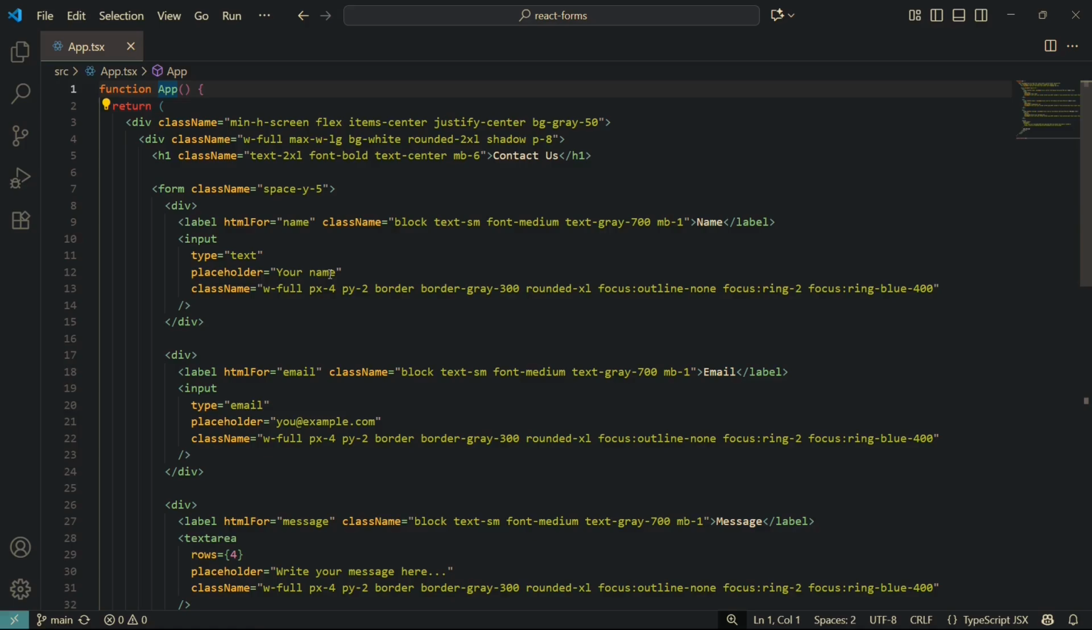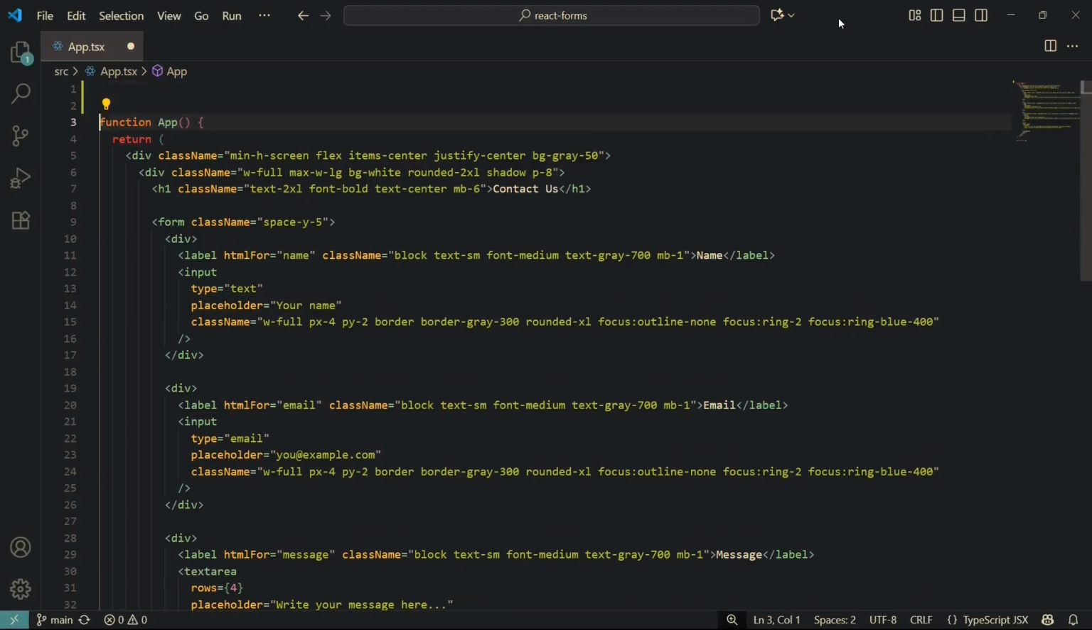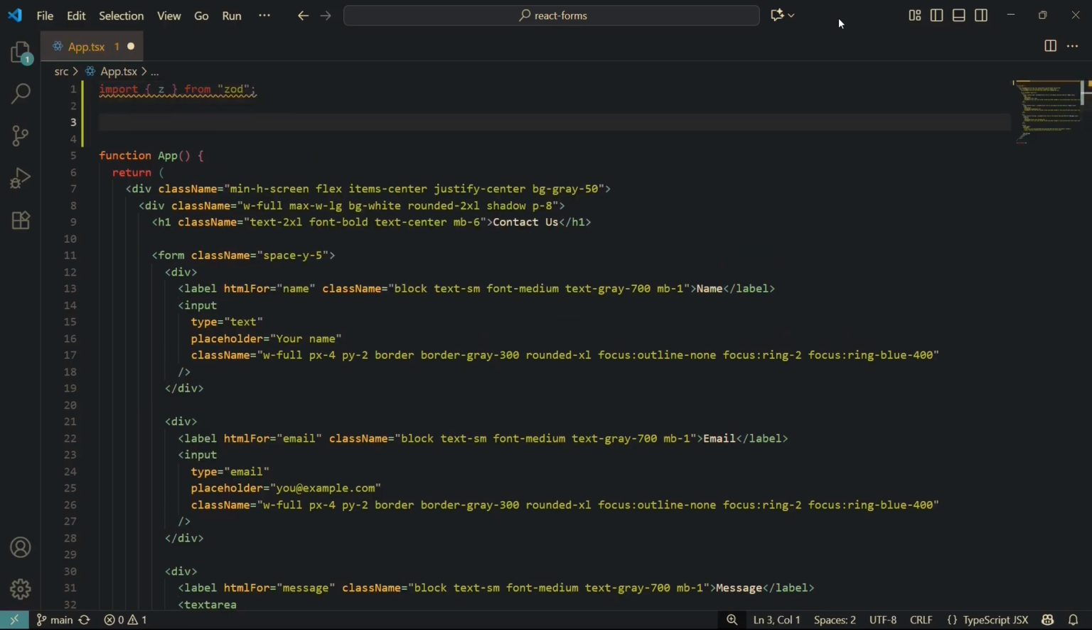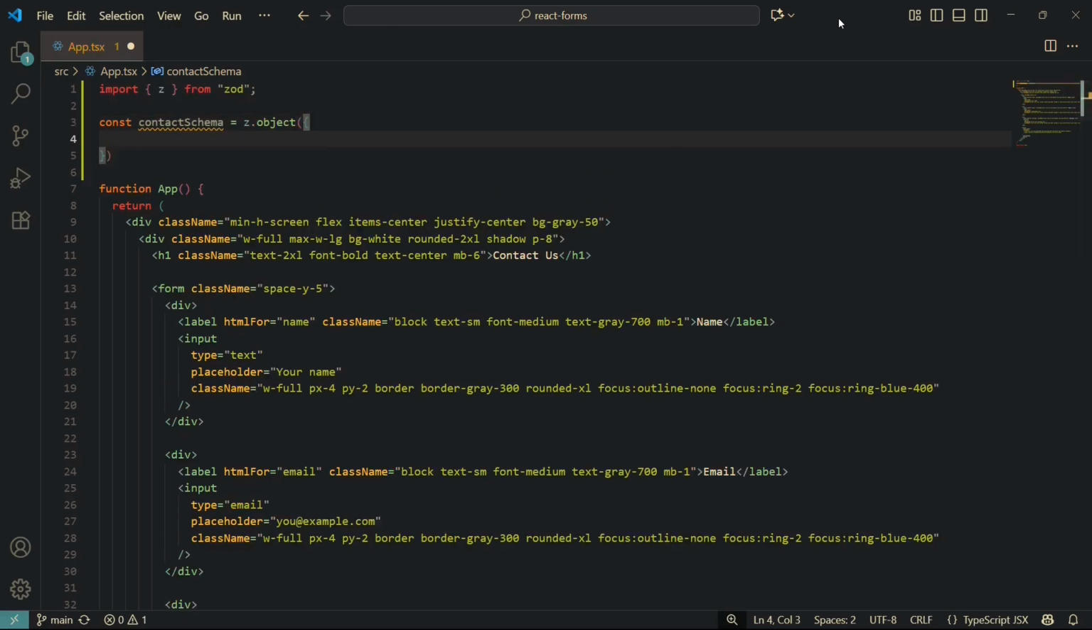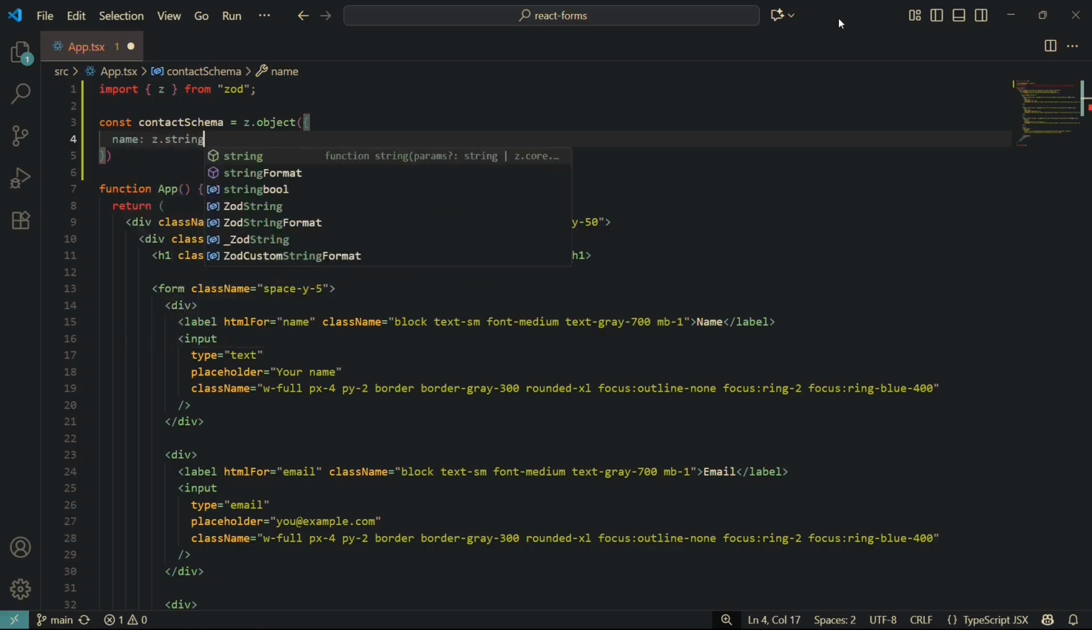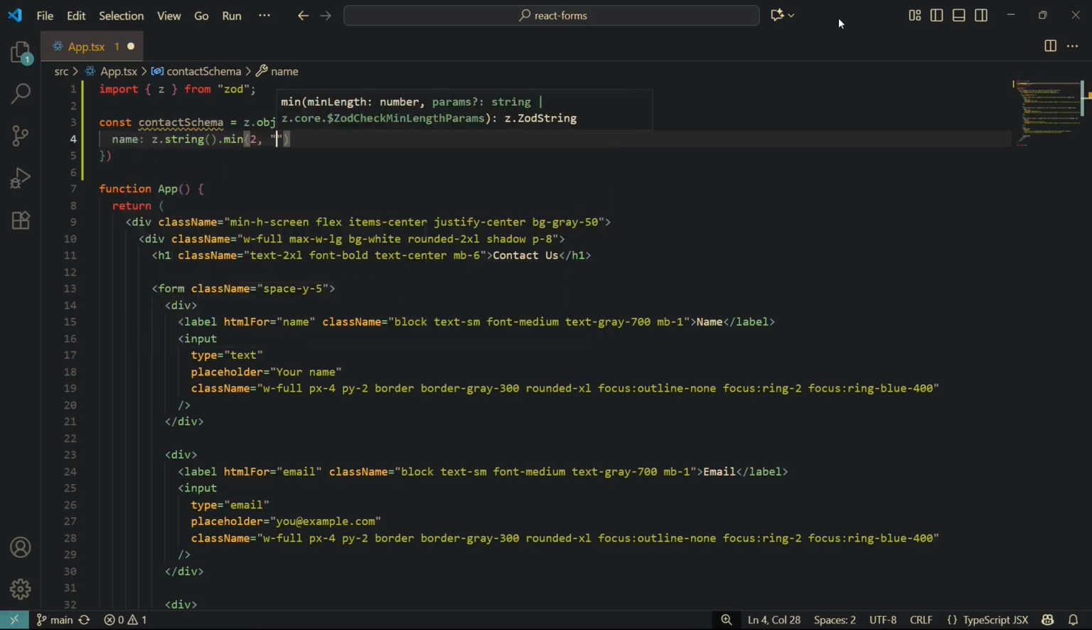So now let's see it in practice. Import z from Zod, like this. Now let's define our contact schema. So this is where we define the validation rules. So this is going to be z.object, and we need to provide an object with all the fields that we want to validate. So name is going to be z.string, and it's going to have a min length of 2, and we need to provide an error message. So "Name must be at least 2 characters."